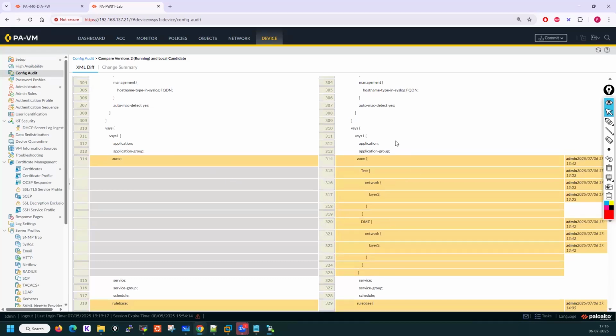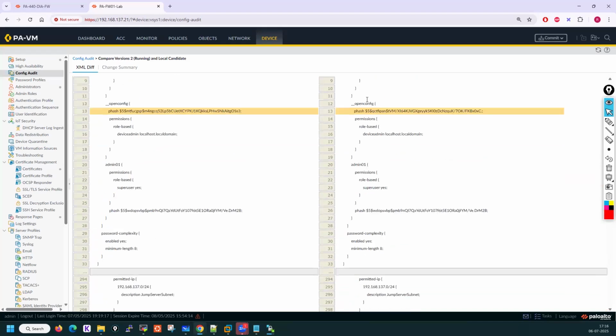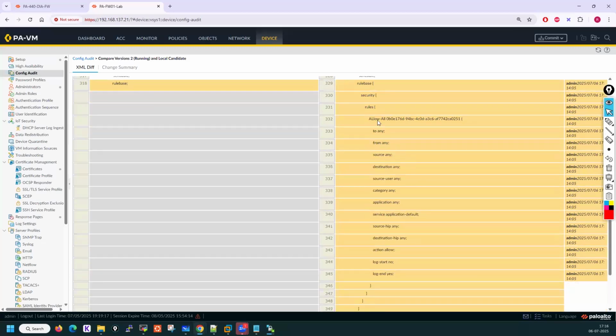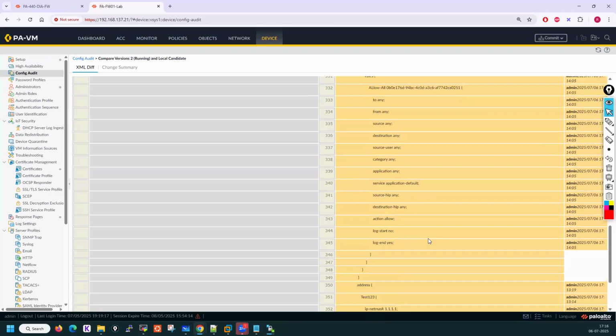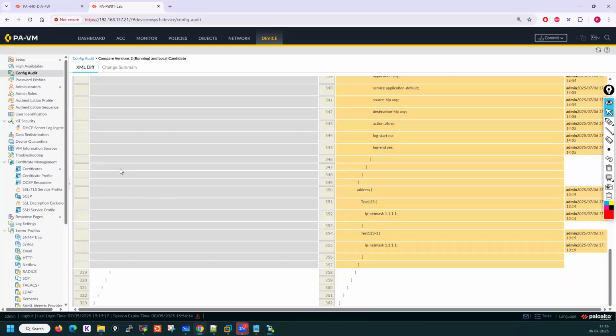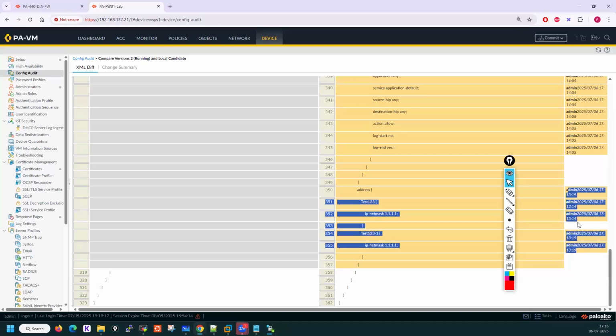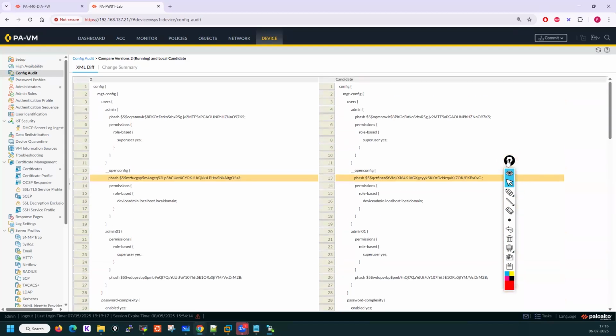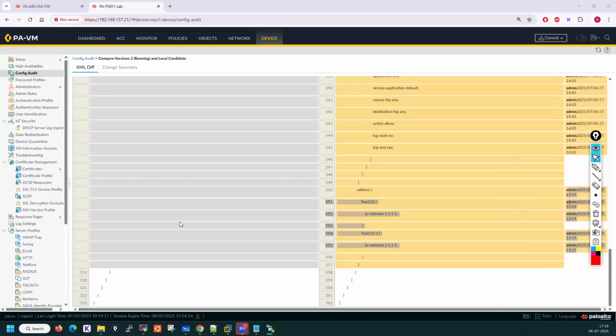It's a part of your candidate configuration. I've added this rule. It's a part of your candidate configuration. In the running configuration, we don't have that rule; it's all empty. I've added this address object. You can see that address object is there. You also get who has made those changes: the admin user made those changes. You also get the time. See how powerful this audit option is. So from here you are able to do the auditing.